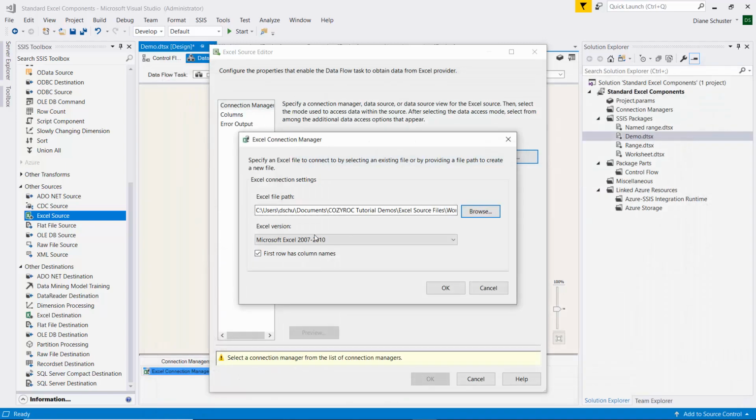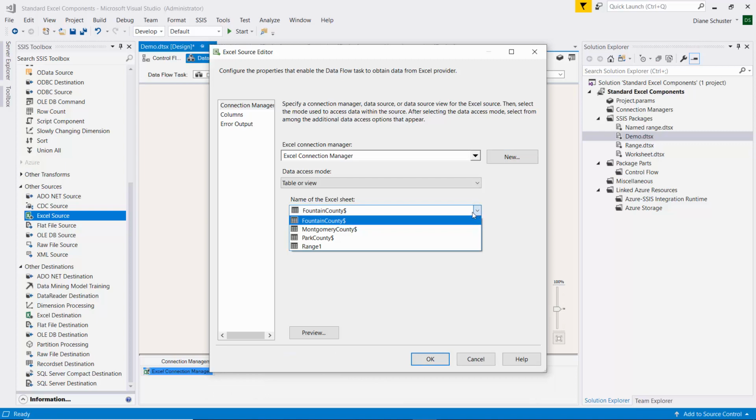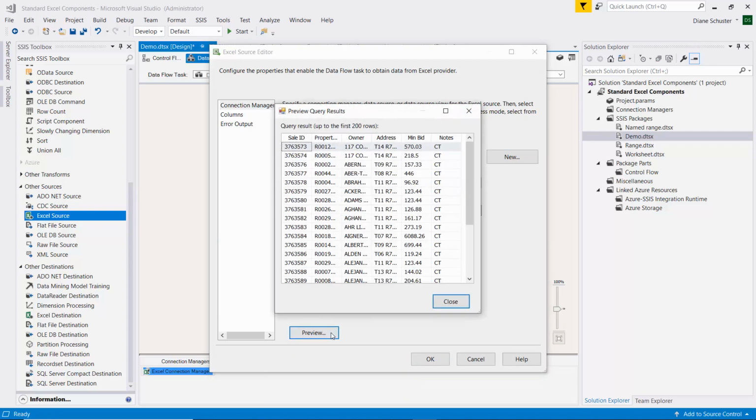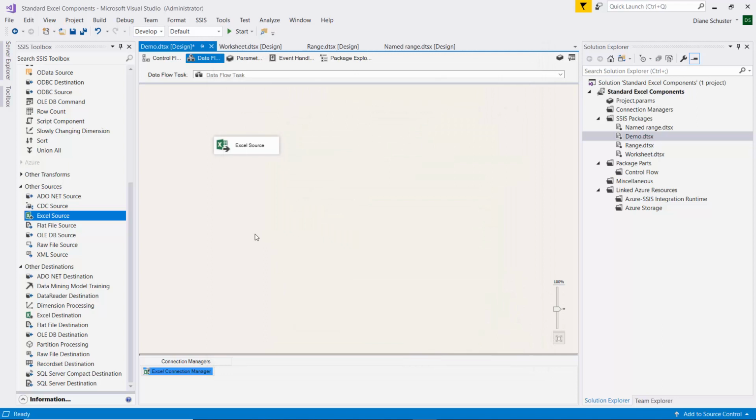It has already chosen Microsoft Excel 2007 to 2010. And that's fine with me. The first row does have the column names. And then we'll choose the Park County sheet. And we can preview it. And there you see the data again. And that's all we need to do to configure that.